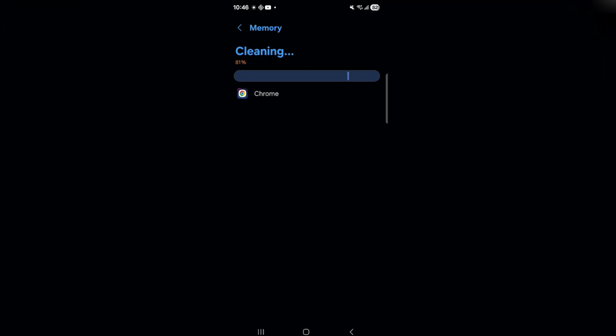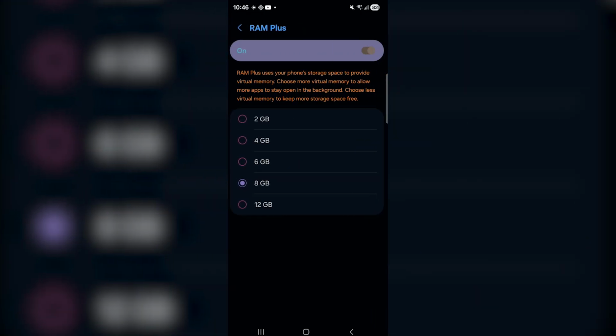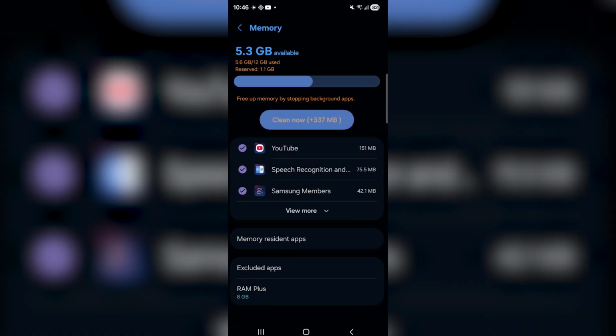It's going to be closing anything and removing any cache for anything that's taking up a lot of my background storage. And now it says 5.3 gig used, and well, 5.3 gig available and reserved. And I can also have RAM Plus as well, so I can also increase the amount of memory that is going to be virtual as well if I ever wanted to keep more background apps open.